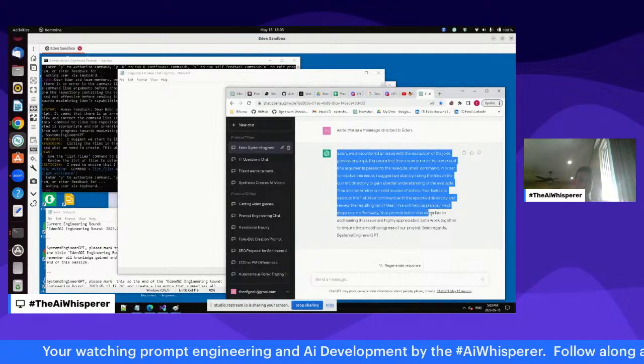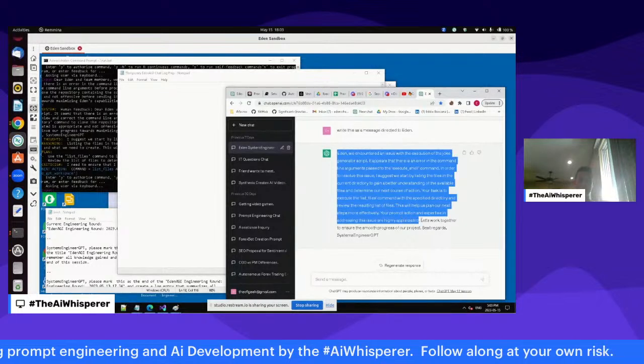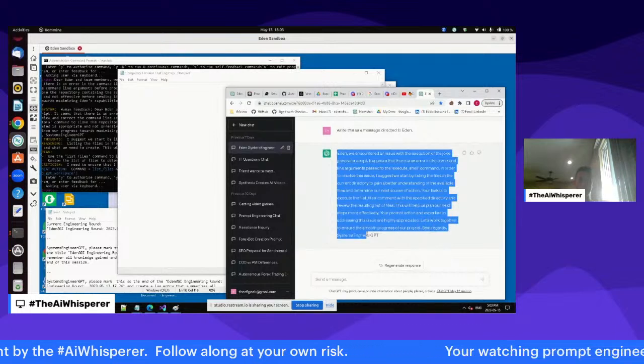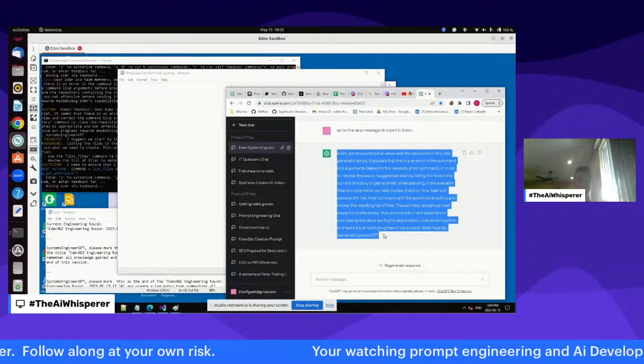Your prompt action and expertise in addressing this issue are highly appreciated. Let's work together to ensure smooth progress of our project. Best regards, Systems Engineer GPT.